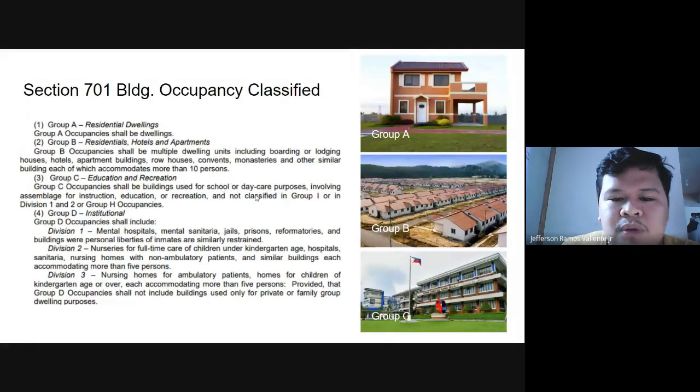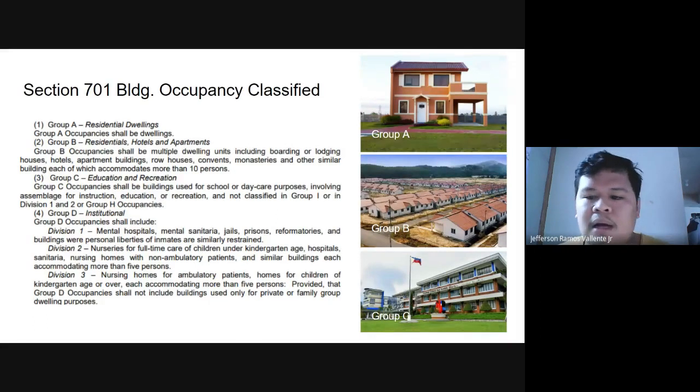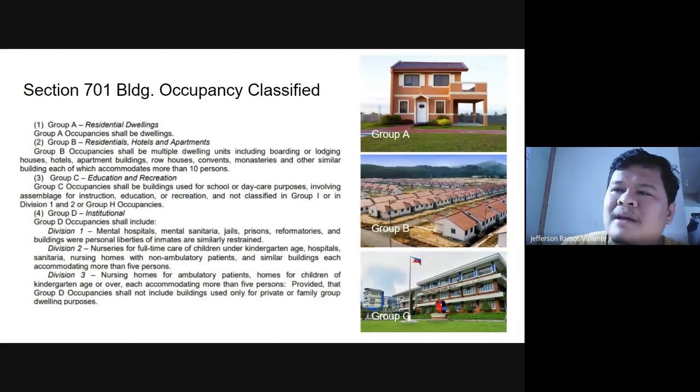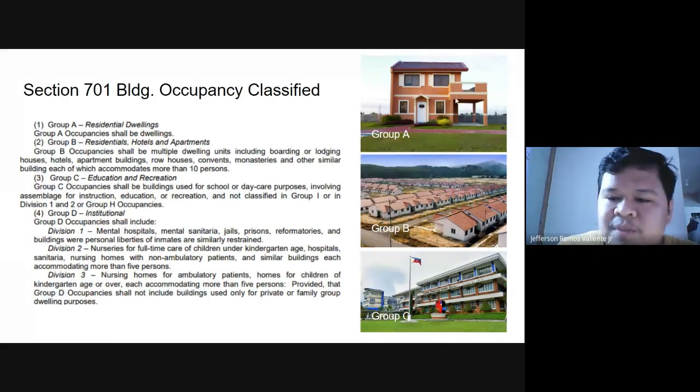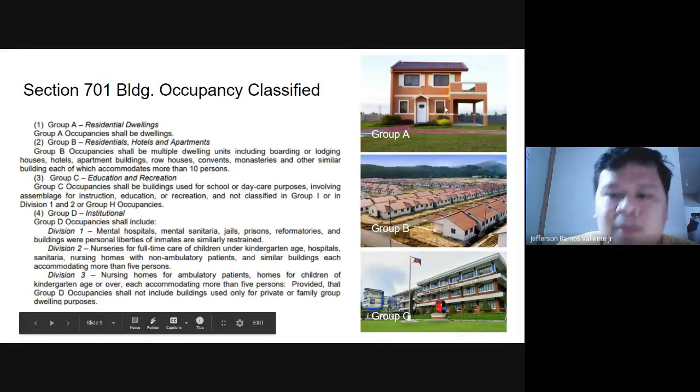Next, group C, education and recreation. These are for school or daycare purposes, assemblage for instruction and education. A convention center is one. A school classroom is for education and recreation. And training centers. If a company has its own training center, that training center building or floor will have a different classification. It is group C. As shown in this picture, they have different spacing requirements.